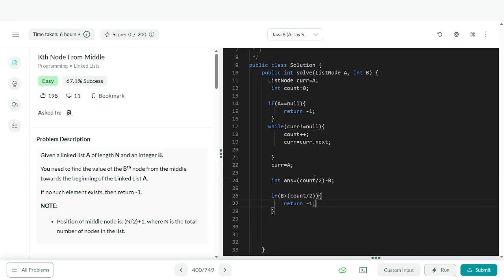And then I'm going to create an integer variable named ans, and I'm going to assign it the value of count by 2 minus b. This ans is what we are going to traverse through the linked list later. And I'm also going to check another base case. If b is greater than count by 2, which means if b is greater than half the number of nodes, then we are going to return -1.